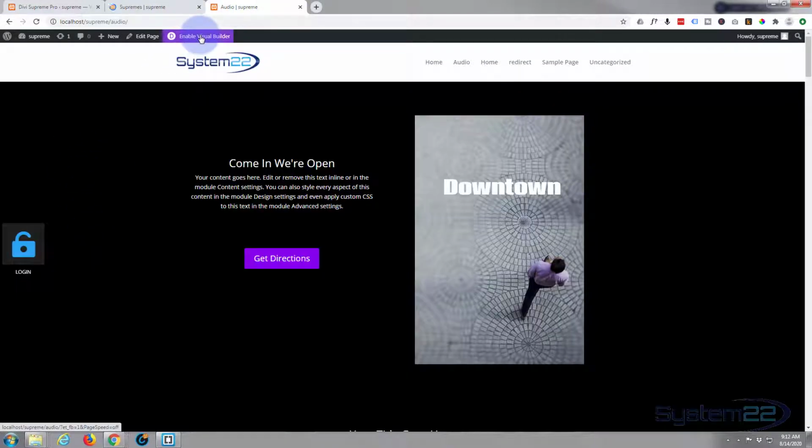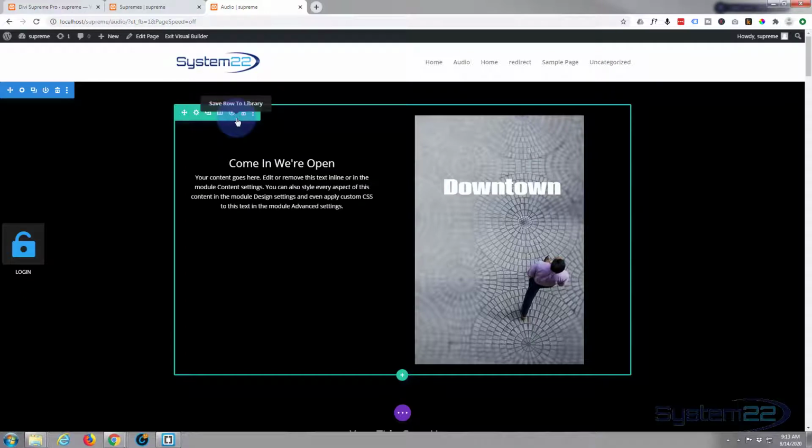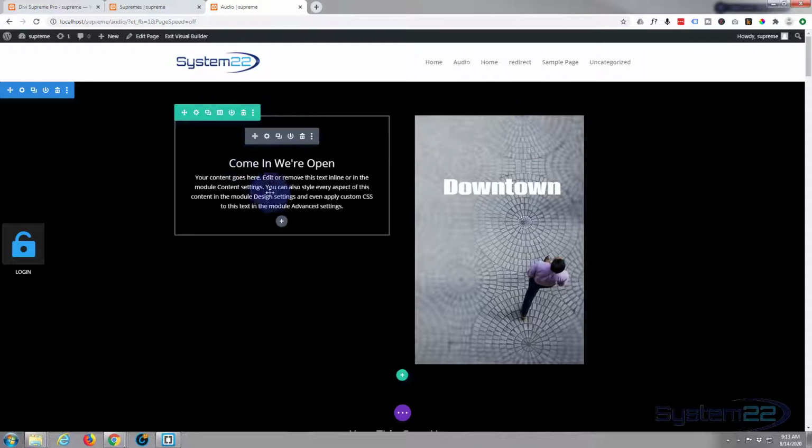And I'll enable the Visual Builder on this page. Once enabled, let's go down to where we want to put our button, and I'm going to just delete the button that I've got here, and we'll start again. So I've got a section, the blue tab there, with a row, the green tab that's got 2 columns in it. I'm in the first column here. I'm going to add a new module, a little dark button here.